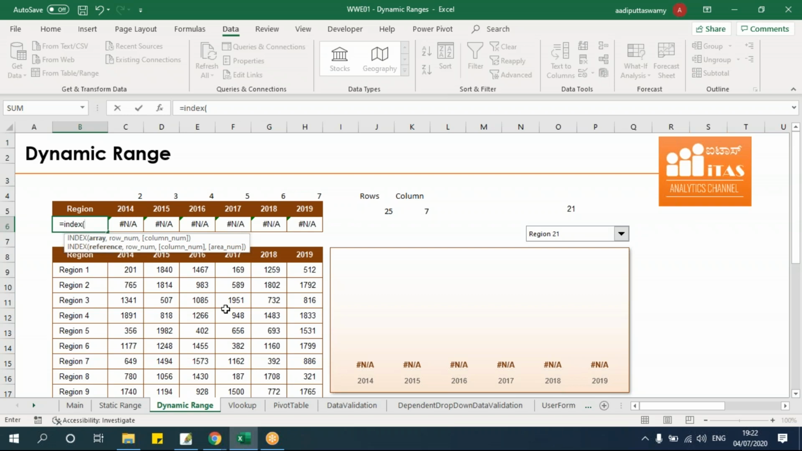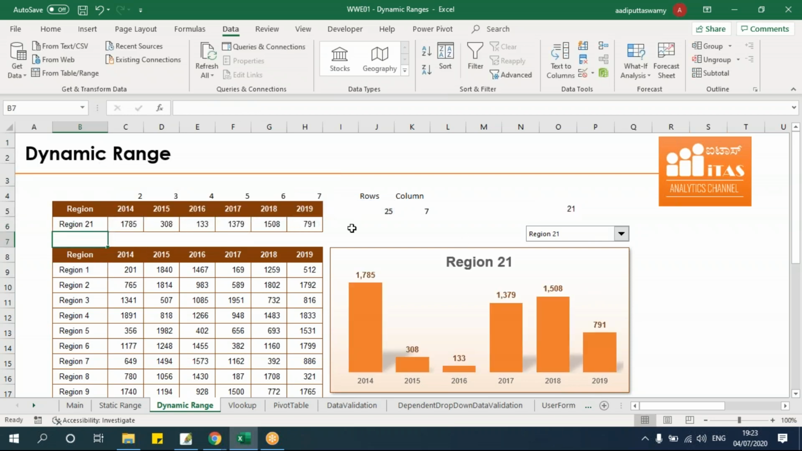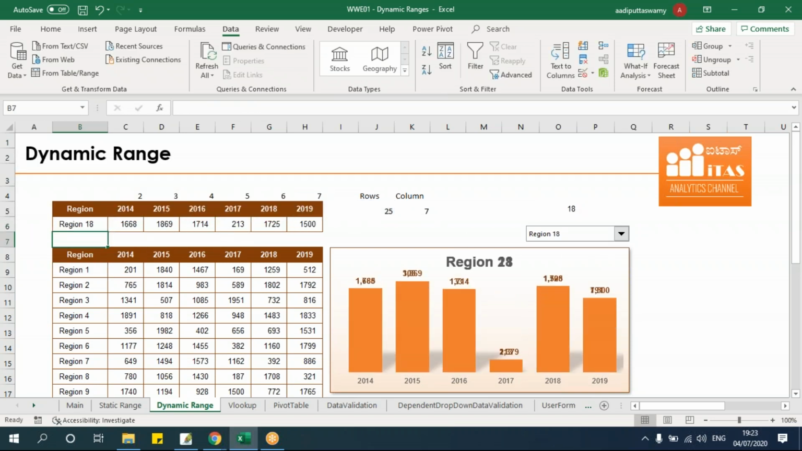Now what I'll do, in this index, I will select this RNG region itself. Because already I've created one range here for this, say comma, it'll ask for row number. I will select this index number which I'm getting from the drop down. I'll say close bracket, I'll say enter. See now if I select this, it will automatically change.